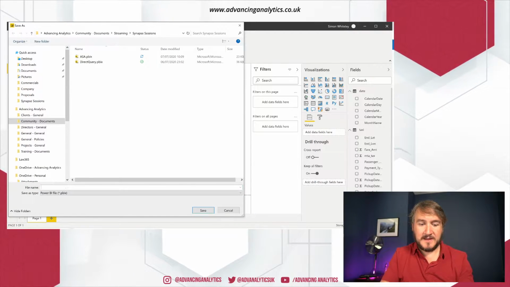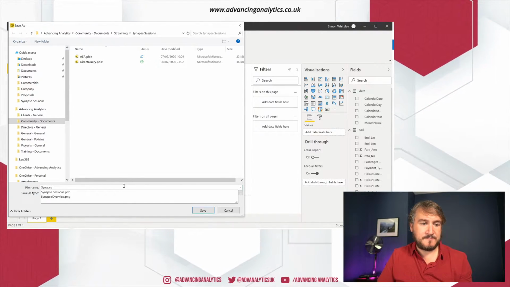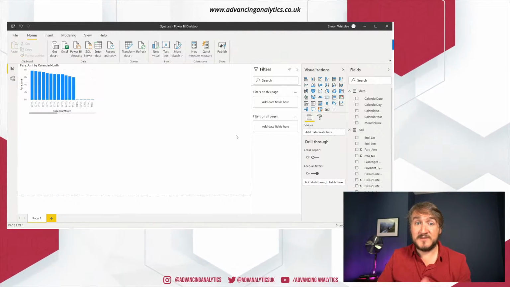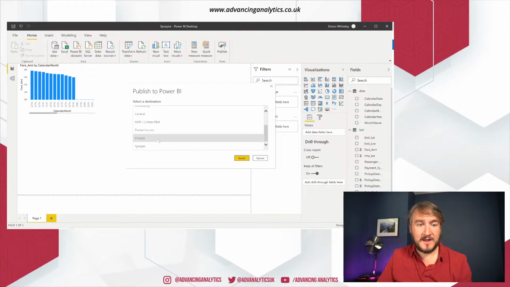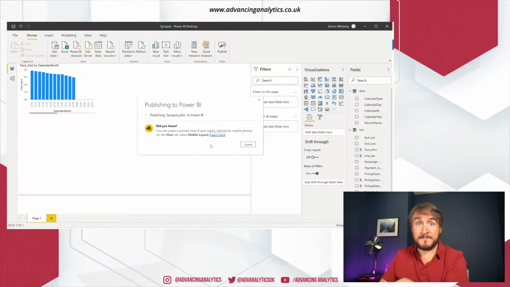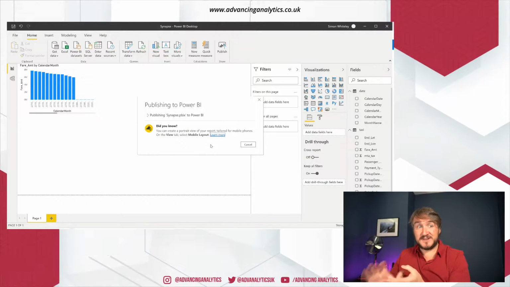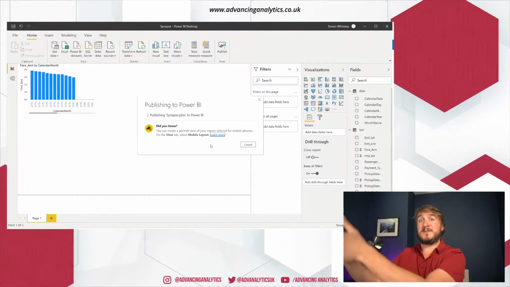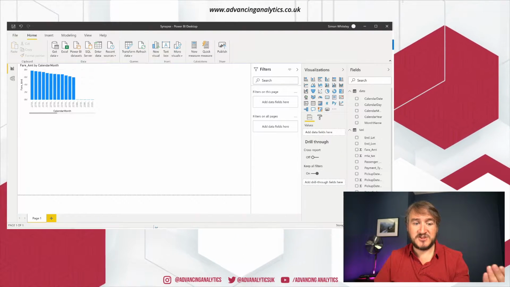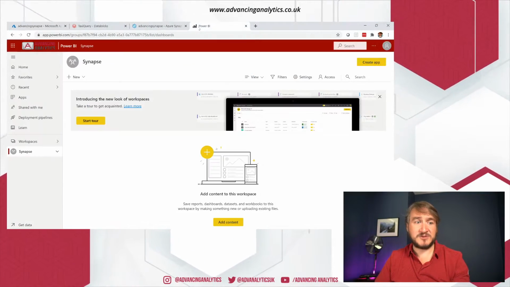So this is going to be my Synapse one. Save that. It'll ask me what workspace I want to send it to. So obviously I need to send it to that new Synapse one. Select, and then that'll deploy it. So this is now taking that data model definition, it's taking the report definition, going to deploy them as two separate objects into Power BI. So when this is done, I should be able to go to Power BI and see those objects.